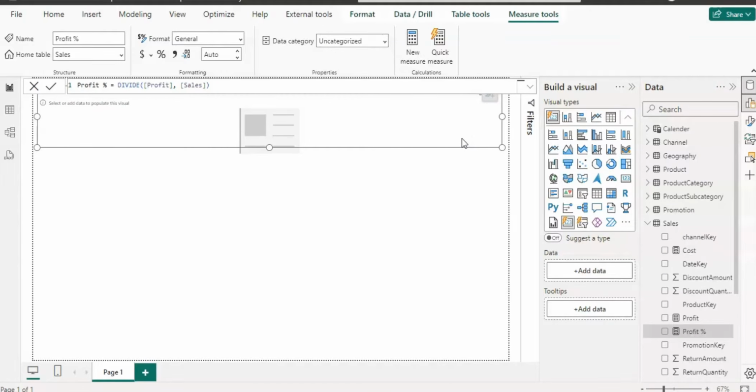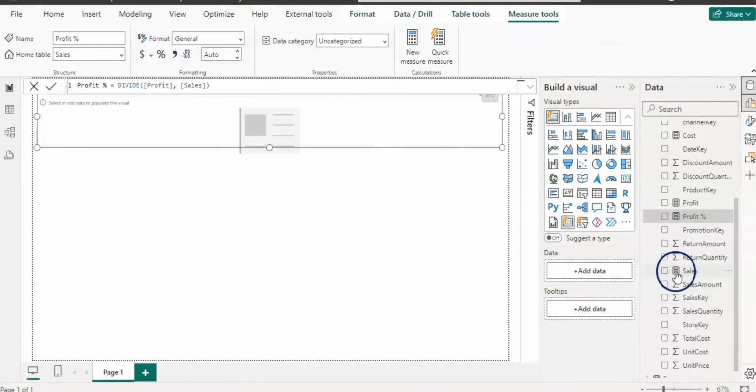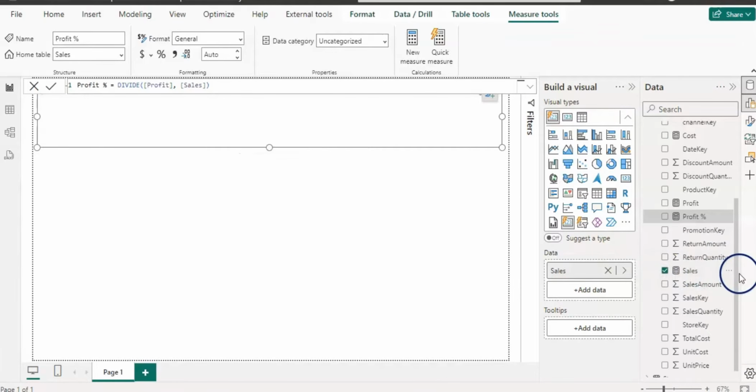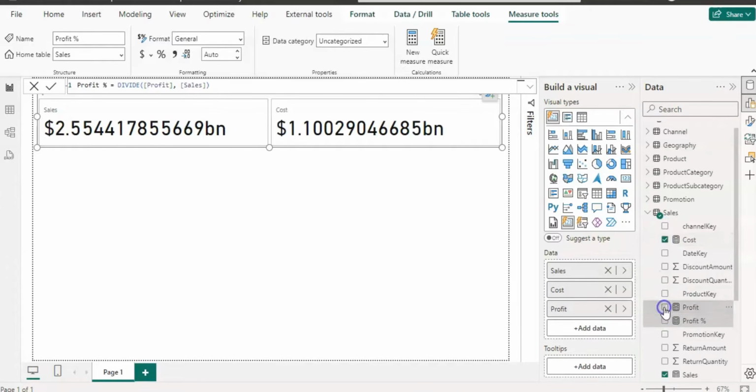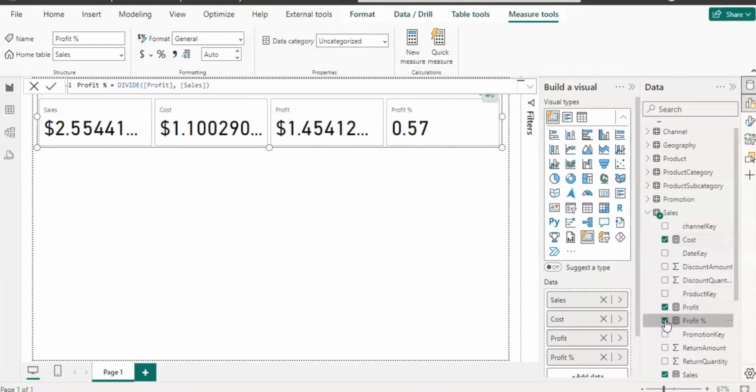So I'm going to add data in this visual. Let's add sales first, so our total sales. Then I'm going to add cost, then profit and profit percentage. Now profit percentage should show in a percentage form. So by selecting that measure, I'm just going to click on this percentage sign here so it can show properly.